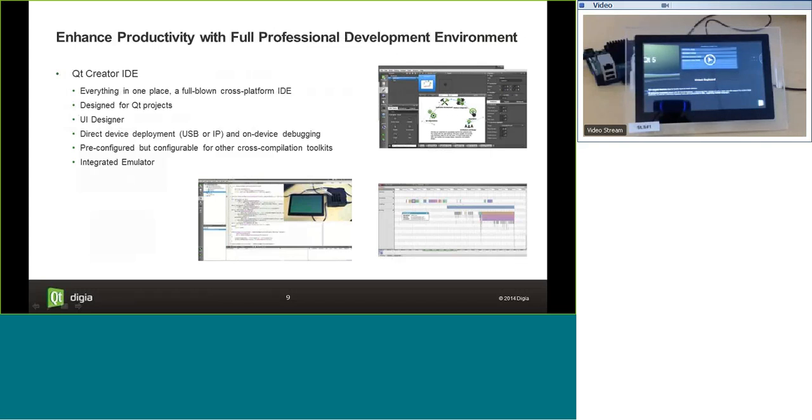Qt Creator has been pre-configured to run with the Boot to Qt software stack. But if you have your own software stack and cross-compilation build tools, you can always configure Qt Creator to use those as well. So Qt Creator is not limited to just Boot to Qt, but it's easily configurable to your own build tool chains as well.